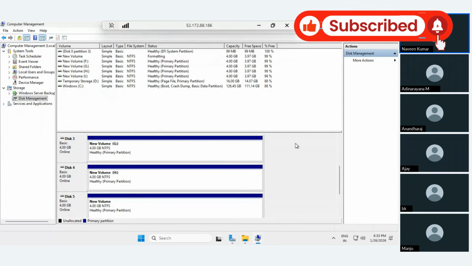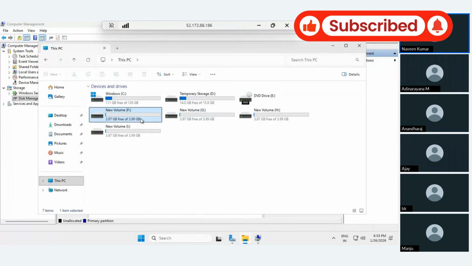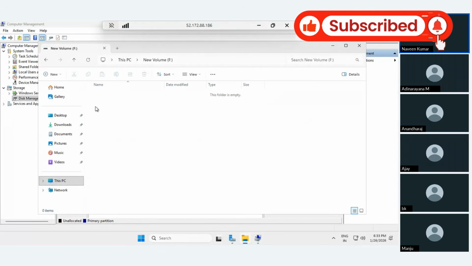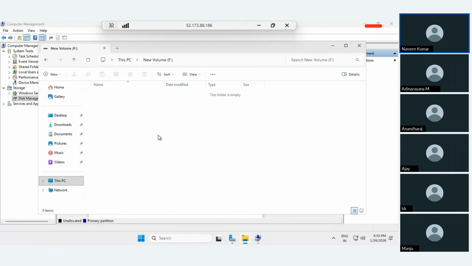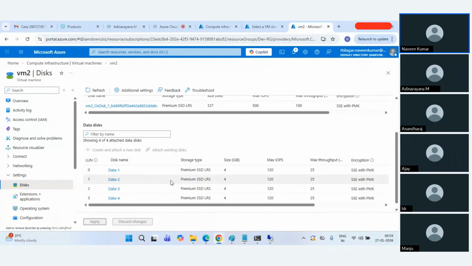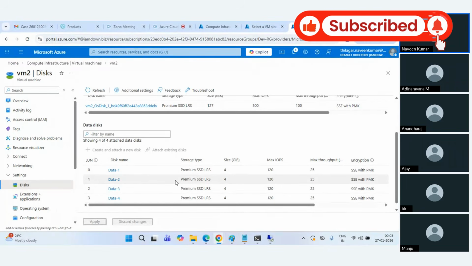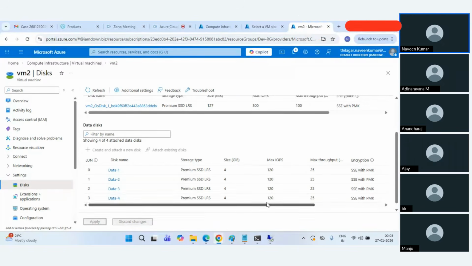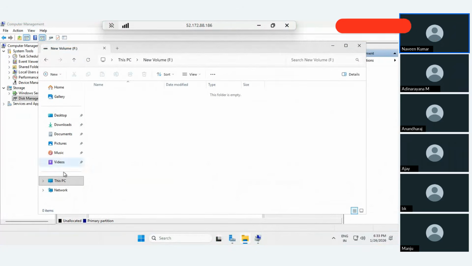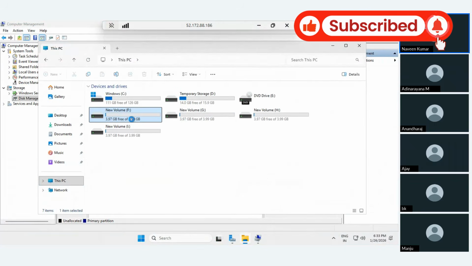Now the question is, let's pick this one. Let's say my F drive is full. Let's assume this is full, and I wanted to resize this F drive. Obviously for resize, I have to come to the portal. Just remember, I can resize my drives, server and all. Now the scenario is, I have all these drives, and the F drive alone I want to resize.